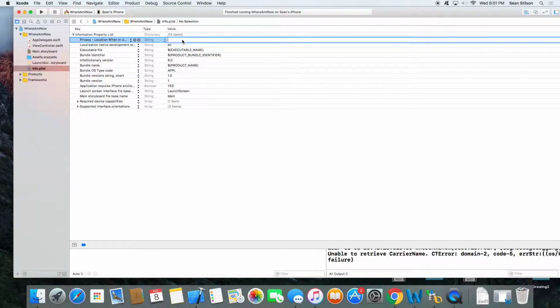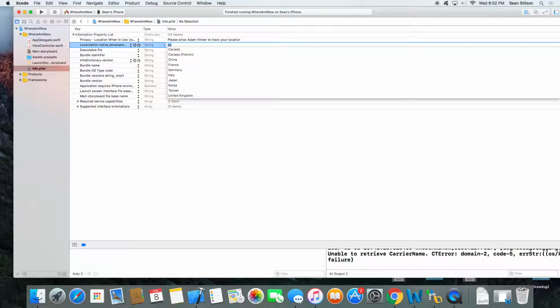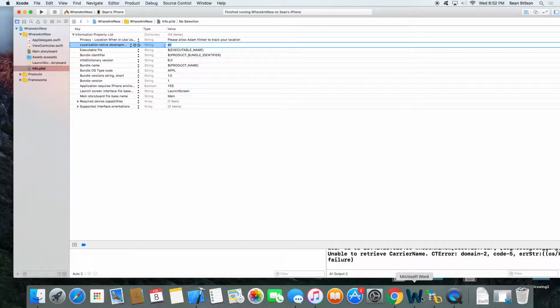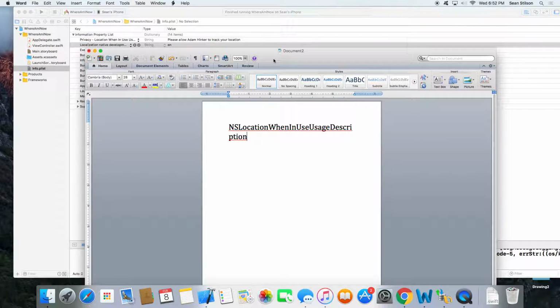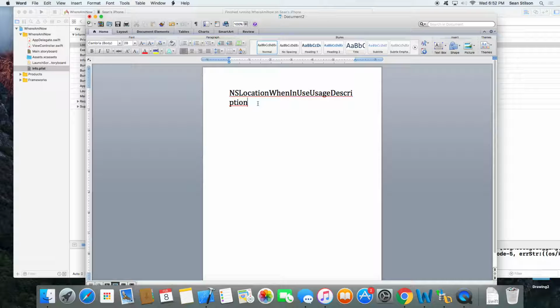All right, and then this is what we are going to enter for our description. I'm typing: allow Adam Hinker to track your location. So this is the string that's actually going to appear to the user when they start the app, that's going to say, allow the app to use your location.